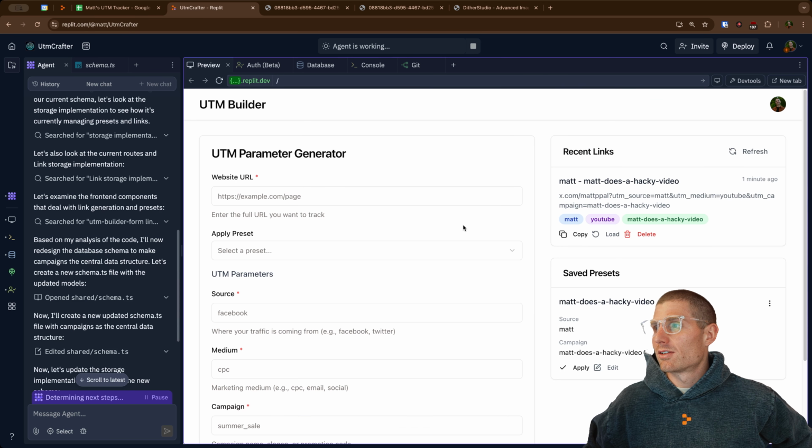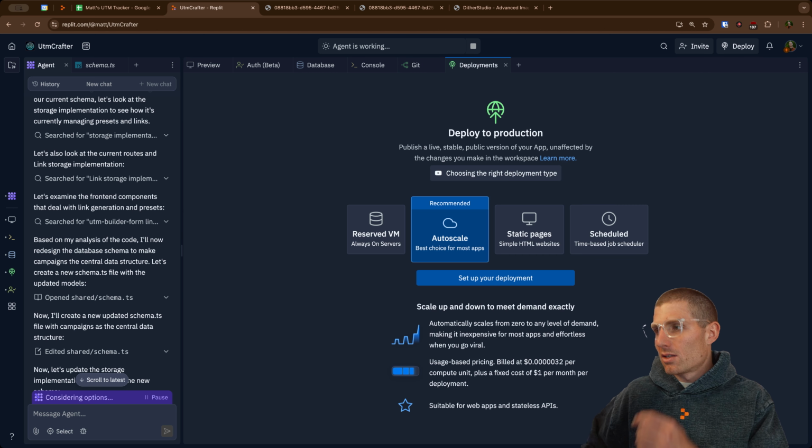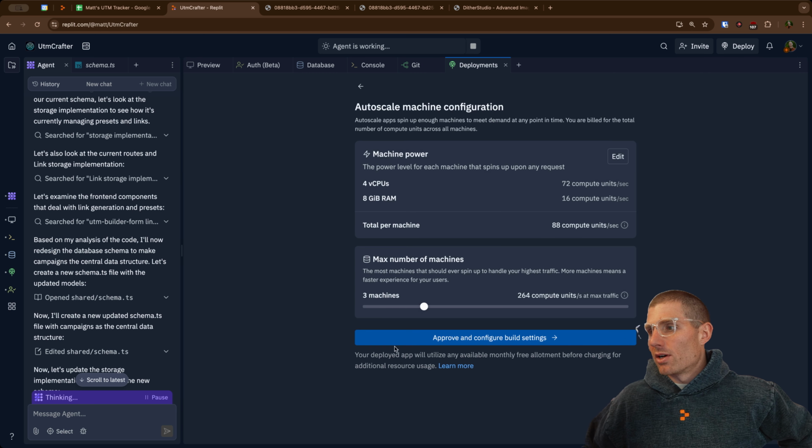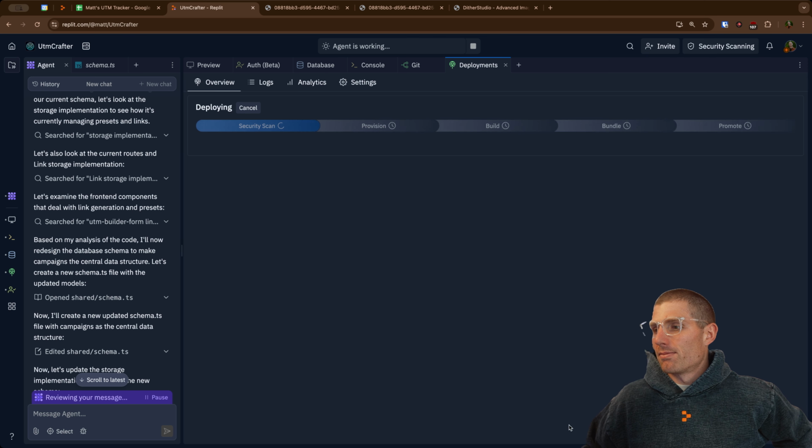I think people sell this for $50 a month or something. And now I have it here for free, which is cool. And then, if we want to deploy this, just go over here to deployments. So I'll just use this checkpoint. I know it works. Just deploy that. UTM crafter Matt. That's fine.